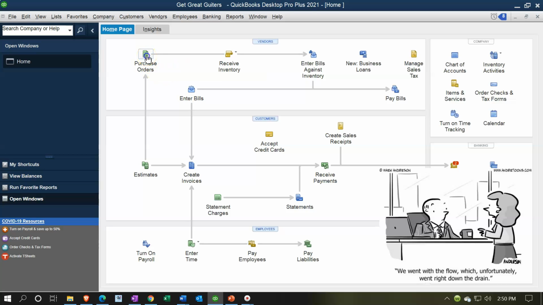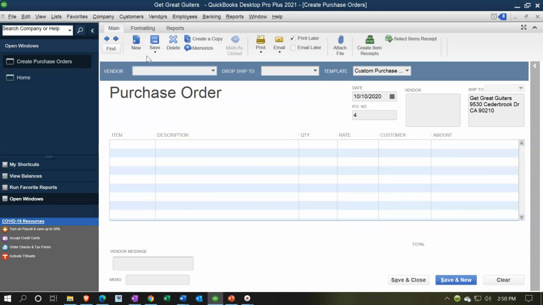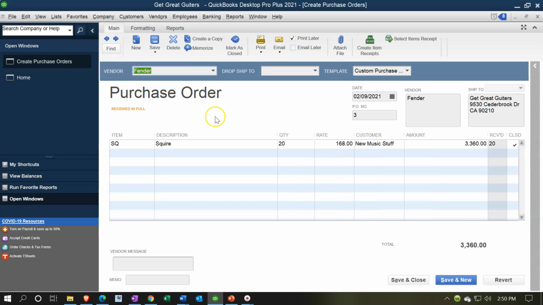We're not going to enter one. We'll just take a look at some of the ones that were entered prior. You could do that by going into the purchase order and then using the back arrow, and we could take a look at the format of the purchase order.